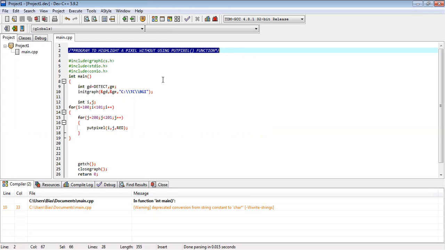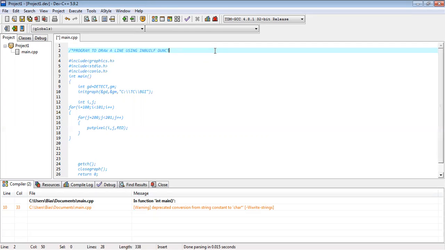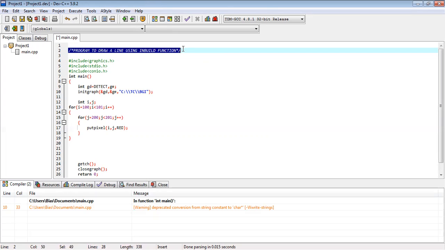Okay. So the next program, suppose, program to draw a line using inbuilt function. So the fifth program is program to draw a line using inbuilt function. That is, there is an inbuilt function named line which takes four parameters as input, and we can draw a line using that inbuilt function.